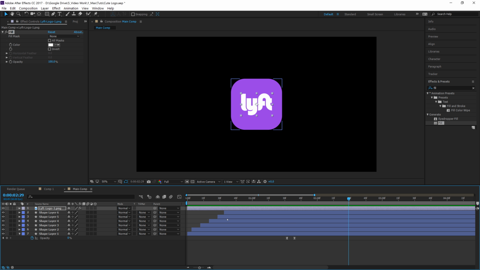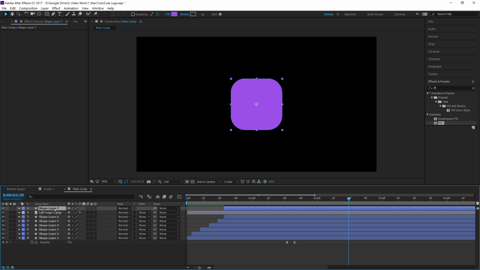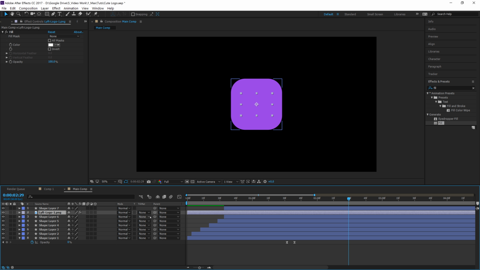Just like so. Now what we're going to do is take shape layer 6 and duplicate it, Control D on our keyboard like anything else. We're going to drag it above the lift logo, or this could be your logo, doesn't matter, and grab the lift logo and go over here to track matte.